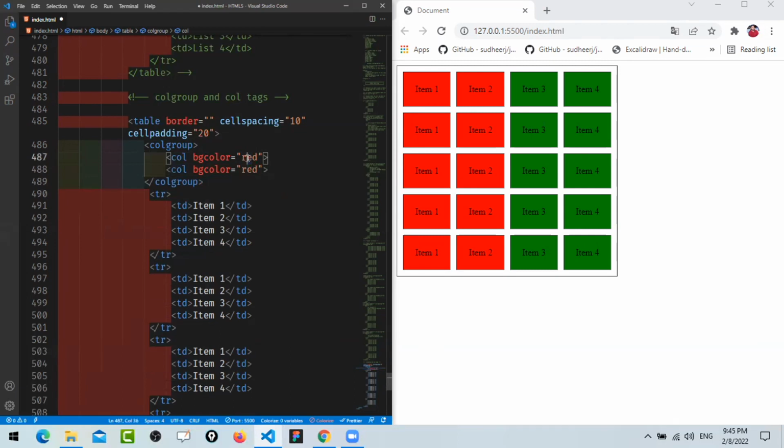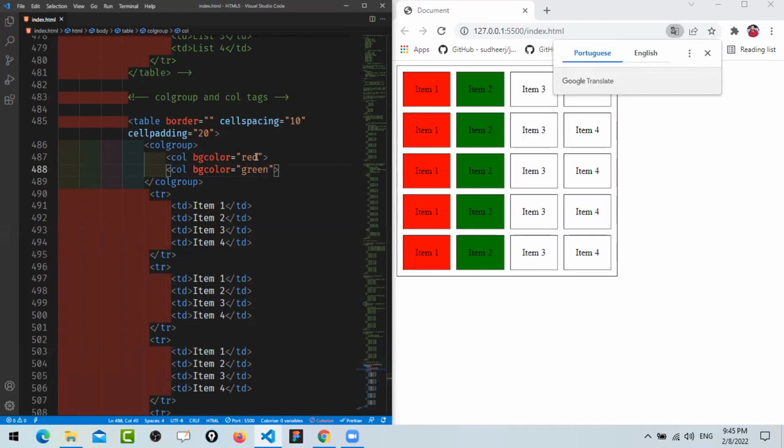If I'm simply saying the first one is red and the last one is green, okay, the first column you can see we are able to change using the col tag, and the second column in green. So what we can do, we have another attribute here, that is span. So a span attribute you can use.